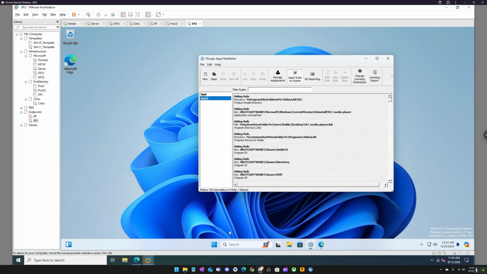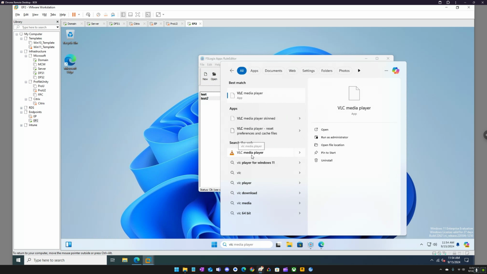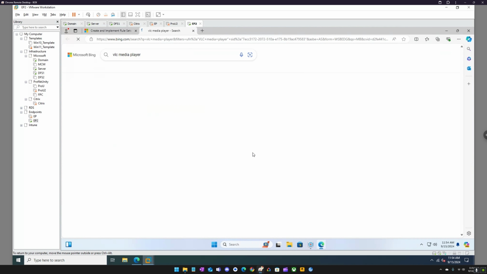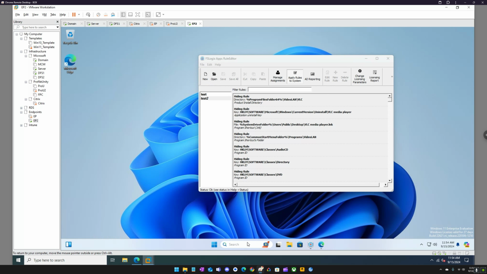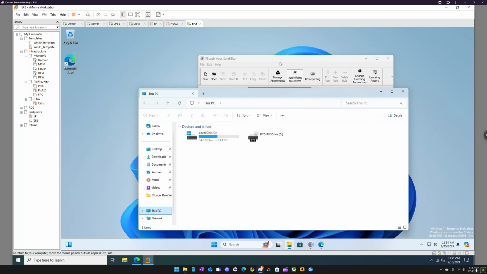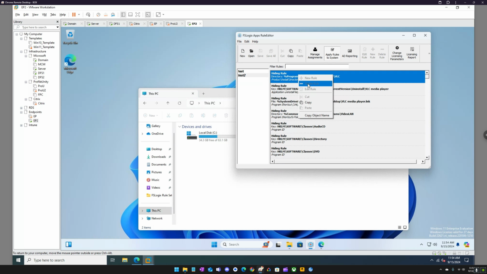All right, and where'd it go? It's gone. VLC. Can I open it? No. I can't. What file location was that? Let's see. Hide. Copy. All right, so it's not applied anymore.